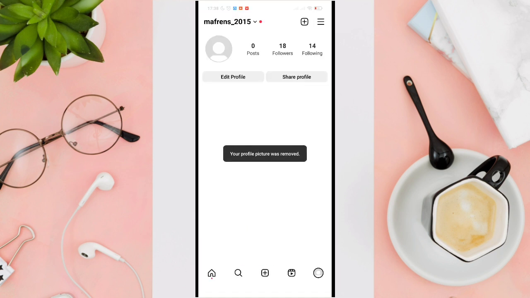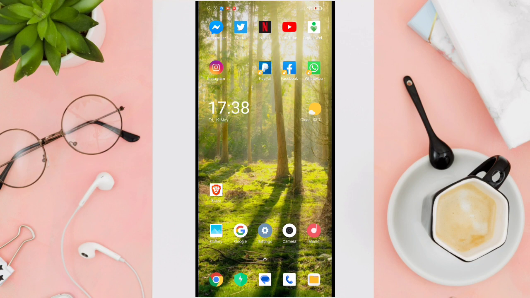And okay, let's just wait for a few seconds. And now your profile picture on Instagram has been removed. Okay, that's it. That's how easy it is to remove your profile picture on Instagram.